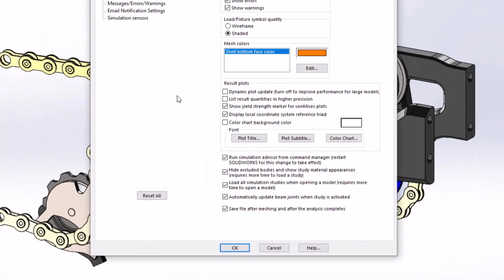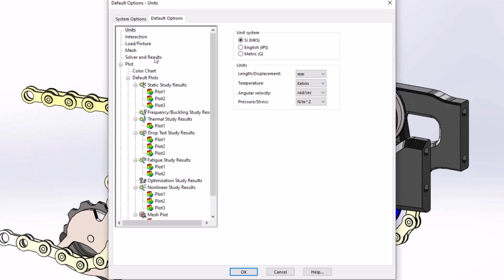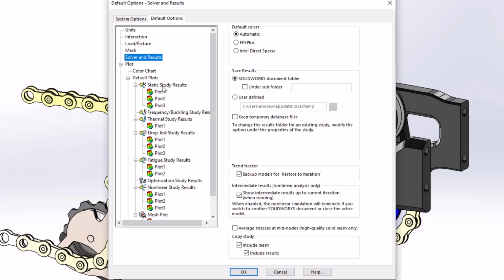Also under Solver and Results is a new option to exclude the mesh and/or results when a study is copied. This location sets the default condition when a study is copied, but can be changed in the copy command itself. This option is used to not only save time of the copy command, but also save disk space if a remesh and rerun are planned.